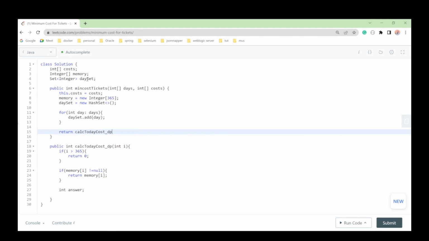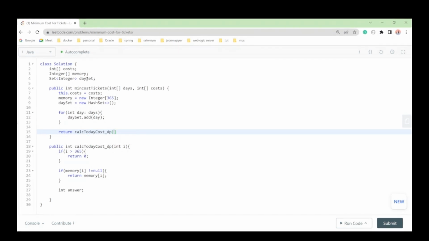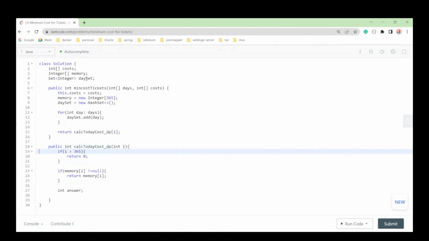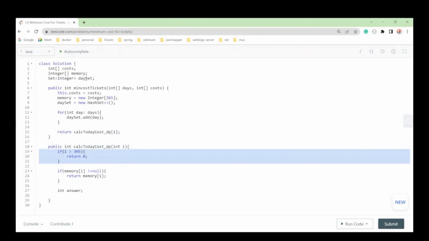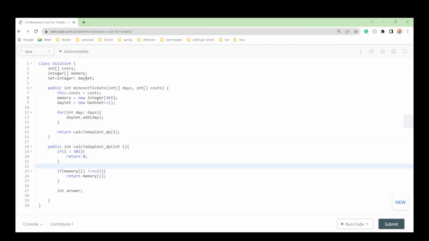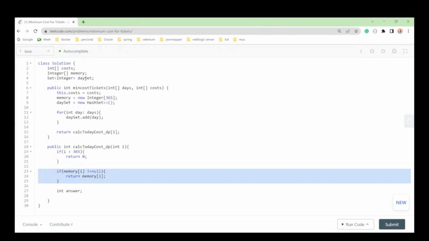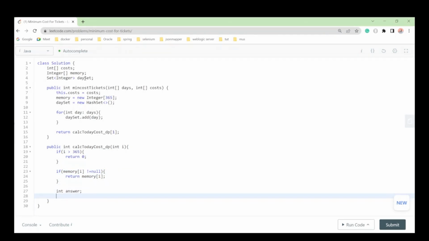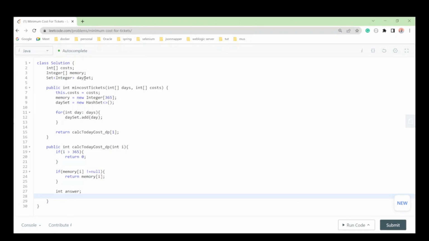So on the calc date we'll return, and we'll pass a value, and that is nothing but at 1 we will return this one, right? So now we understand what we are doing here: we are calculating date. We'll first check if i is greater than 365, we'll return 0, meaning this is not a valid date. Then we'll check the memory. If memory is not empty, we'll return memory at i. And if not, then how will we calculate, right? If it is not in the memory, it means we have to calculate.